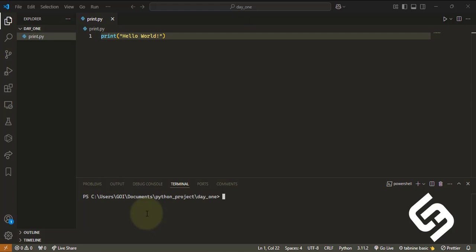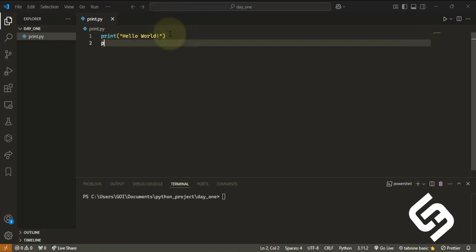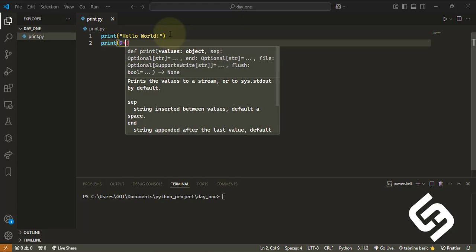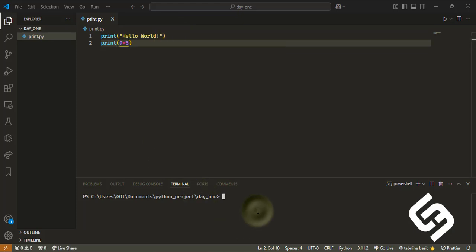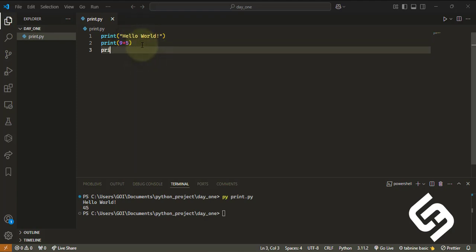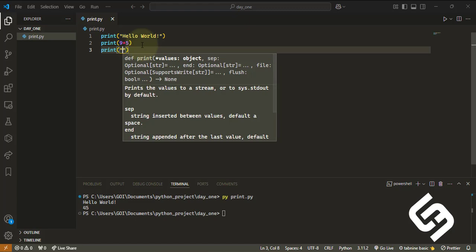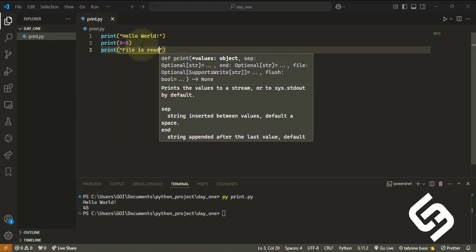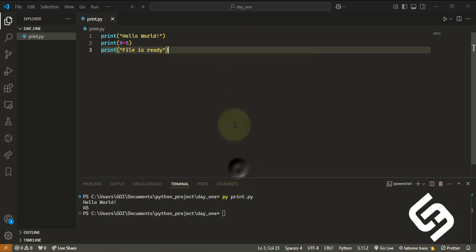Alright, going forward, if I do print 9 times 5, this is going to give us 45. But the challenge with this is, I can keep saying print file is ready, and then I keep doing something like this, and then we'll have hello world, 45, file is ready.